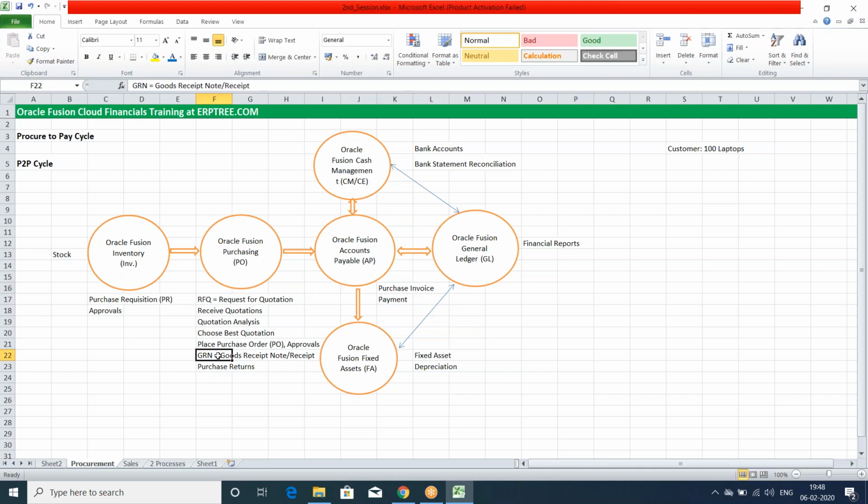Okay, so based on the goods receipt note, the payables department or accounts payables department will create purchase invoices, and based on the due date, the payables department will take the responsibility of making the payments. So by using the accounts payable application, you can create the purchase invoice and payments, which should be handled by the payables department.